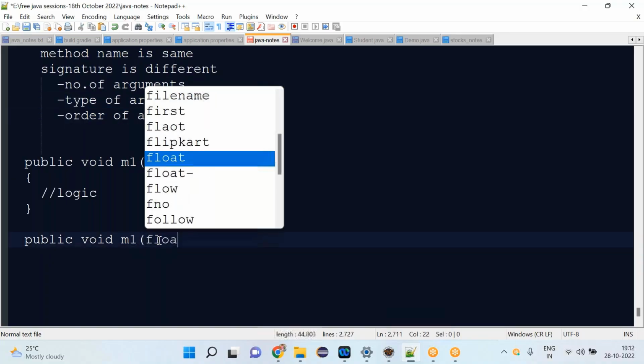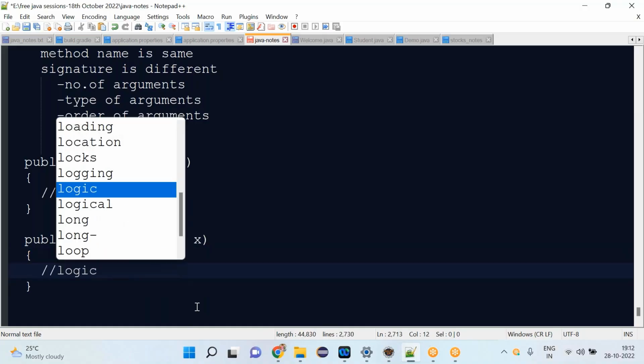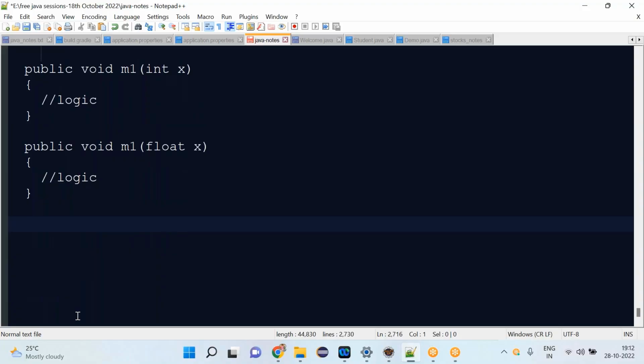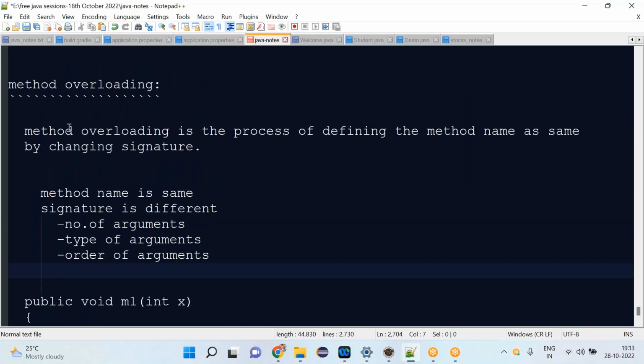For example, this time if I'm using float x, obviously this m1 method is getting overloaded. Why? Because you are defining the method name the same, but you are changing the type of the argument. Like this, you may change the type, the number of arguments, or the order of arguments. In any case, if you are changing the signature, that method is an overloaded method. In this way, we have to perform method overloading.